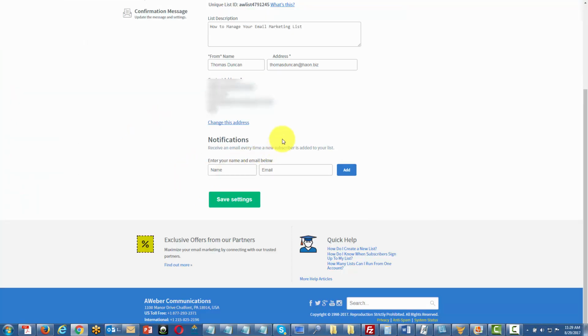You're going to notice that there is an area that says notifications. This is a way for you to get a notification every time somebody is subscribed to this particular list. So if you want to write in a contact email address that will tell you you have a new lead, you can do that. So what we're going to do right now is write in an email address so that we'll get notification every time someone signs up.